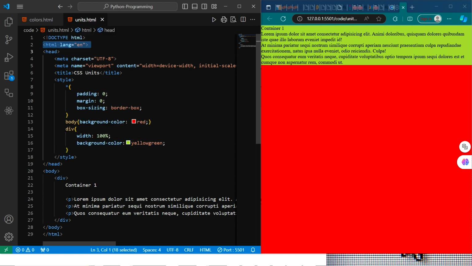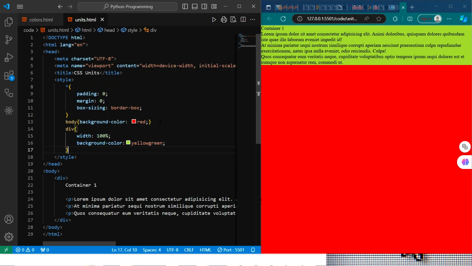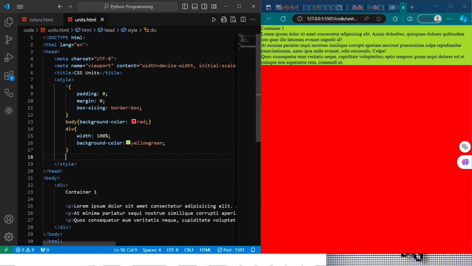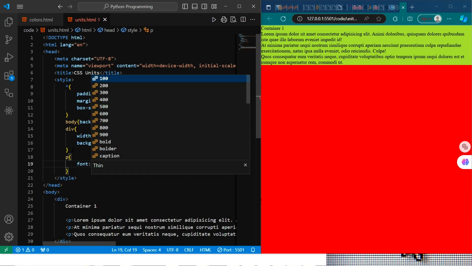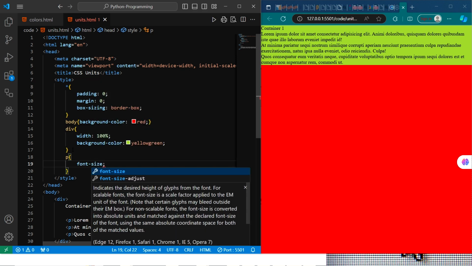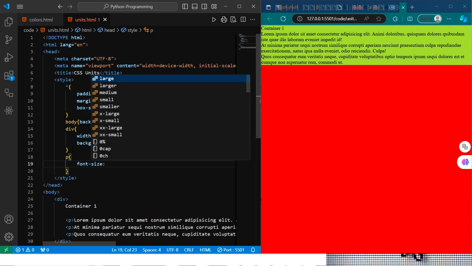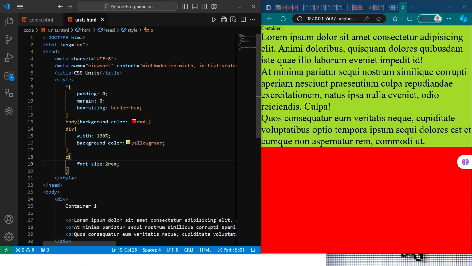So let's give this paragraph, we haven't styled the paragraph, so let's give this paragraph a font size of about 2 rem, and then close it. We can see that it has increased. So what is setting the size of this HTML element? Let us go and inspect it.